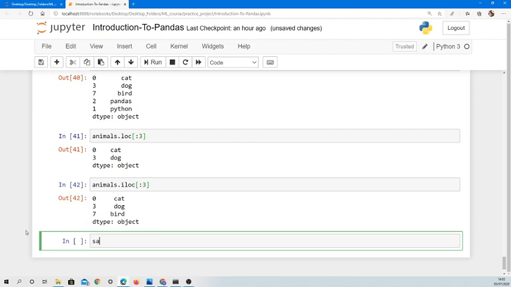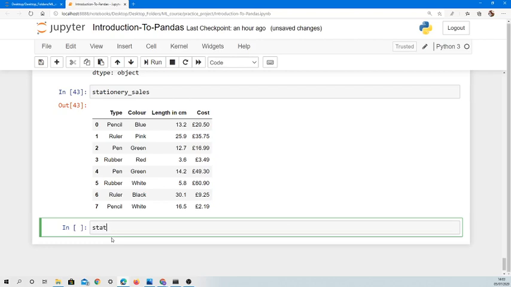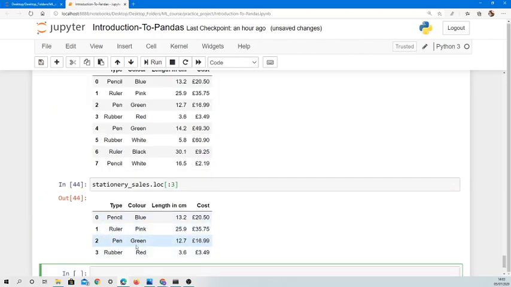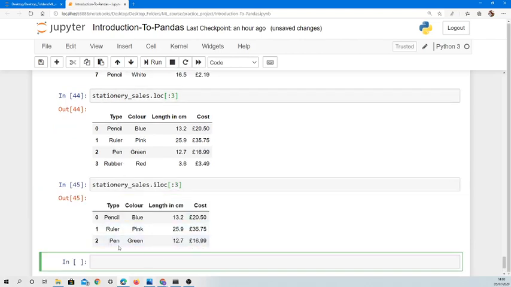So let's try this on stationary cells. So now we are going to say stationary cells dot loc. We want to do it up to index 3, so :3, and we have got everything including up to index 3. So now let's use iloc. Stationary cells dot iloc, so up to position 3 this time. Okay, so we get up to and not including position 3.